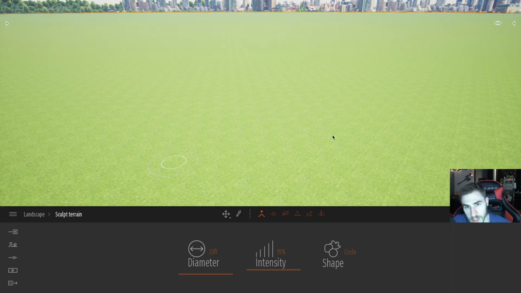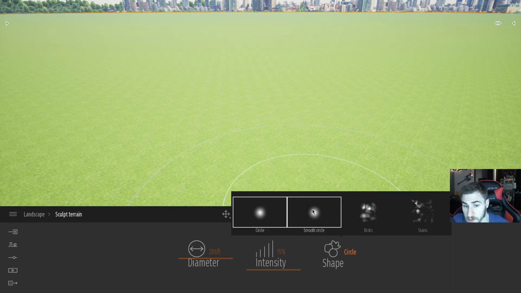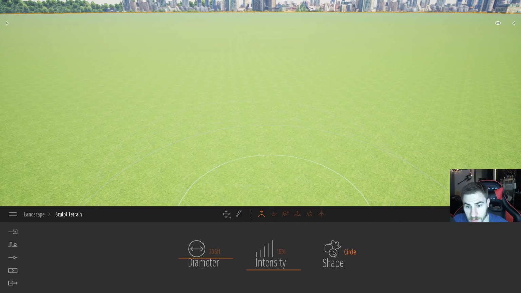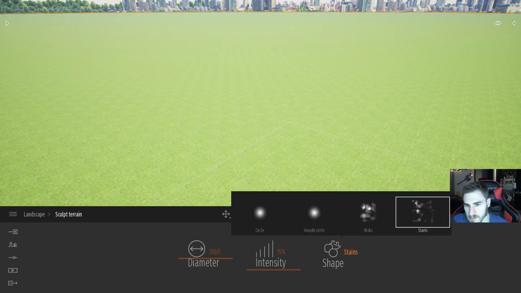So we're just painting. So I've got a 33-foot diameter and I can increase that if I want. The intensity you'll see will increase if I wanted to, and you'll see the dramatic effect, but I'm going to put it back at 15. We've got different shapes that we can use. We've got a hard edge circle or a smooth circle. It is funny that the smooth circle outline is a square. That's just funny. We've got blobs, which is also a square, and then strain, which stains.